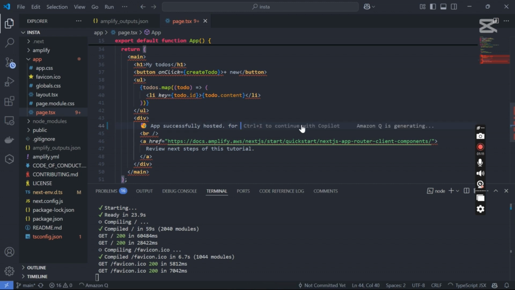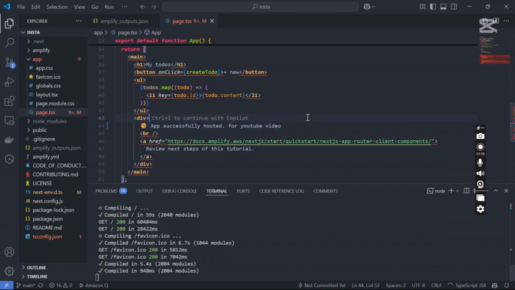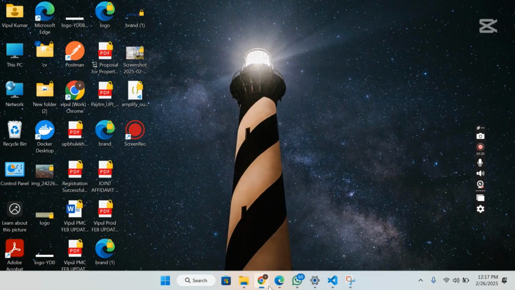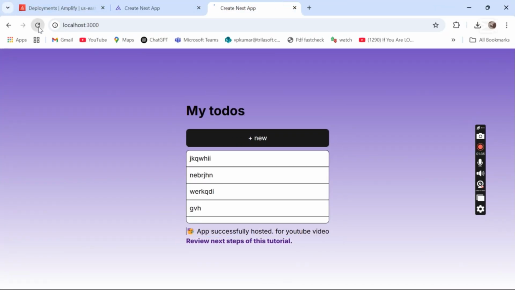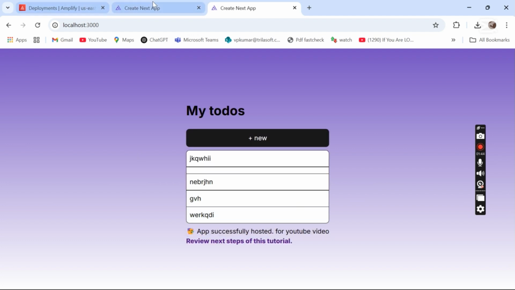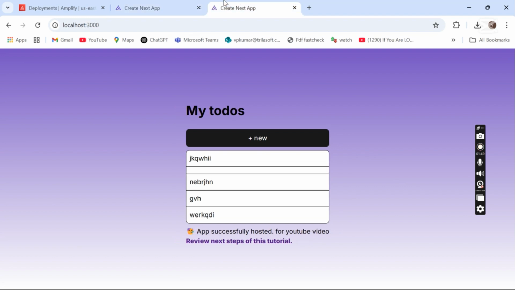for YouTube video. Okay, we change this message and simply save and check again in local. You can see here there will be shown, app successfully hosted for YouTube video, and in the cloud it will show, app successfully hosted, try catching a new to do.